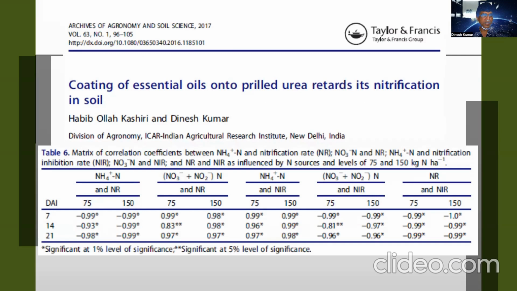So this is another case. This is our own work. So you can see here, the correlation coefficients were developed between different parameters. And what are the parameters? Parameters are ammonical nitrogen, nitrate nitrogen, nitrate plus nitrite nitrogen, and we have seen the nitrification rate and nitrification inhibition rate. So many variables you can take and see the correlation coefficients.